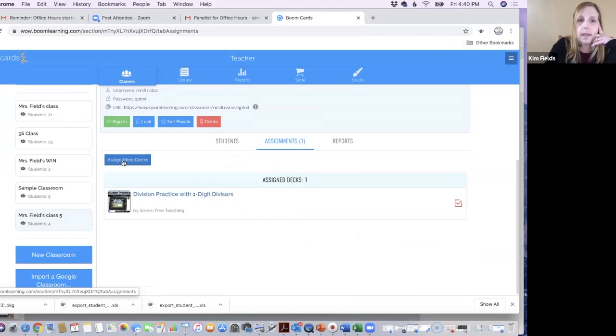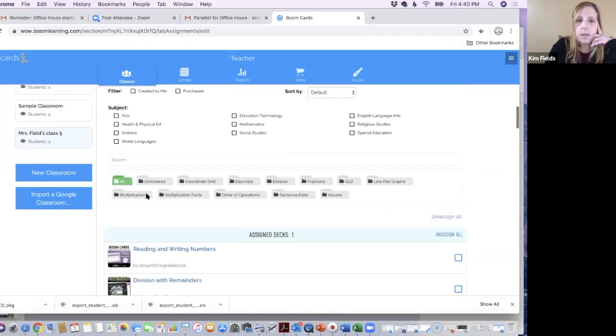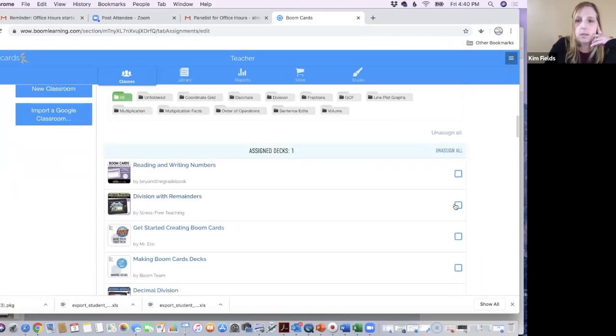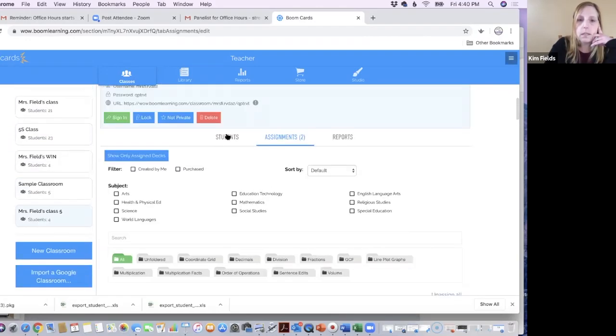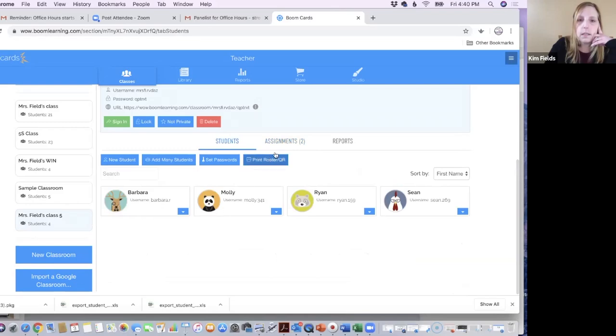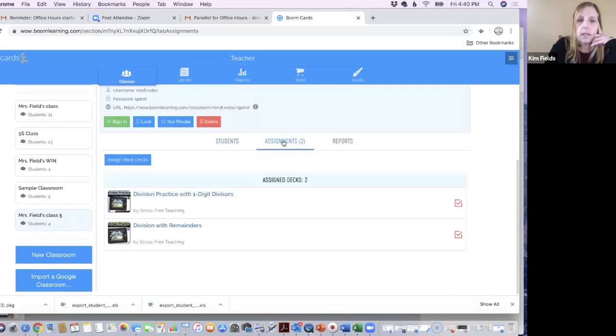You can assign more than one deck at a time. So if I wanted to, I could also assign this one. And if I head back to students and then go into assignments again, you can see they now have 2 decks that are assigned to them. So that's an easy way to do that. That's if you want to assign for your whole entire class.